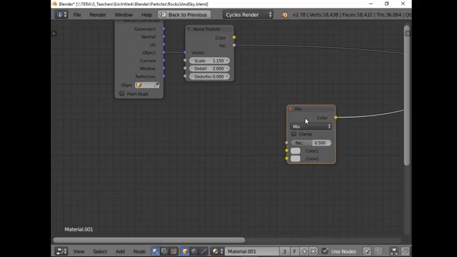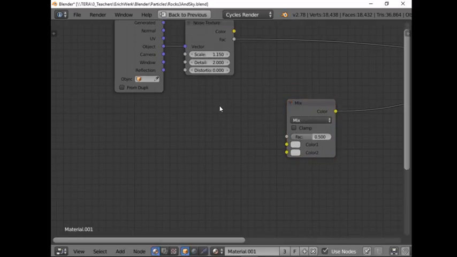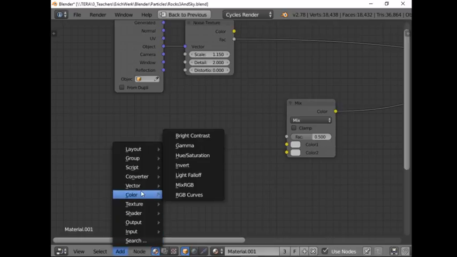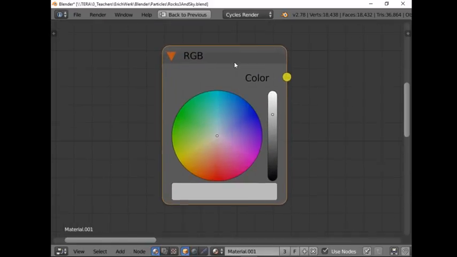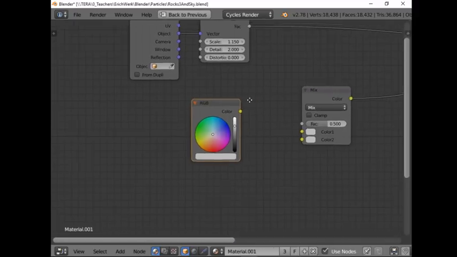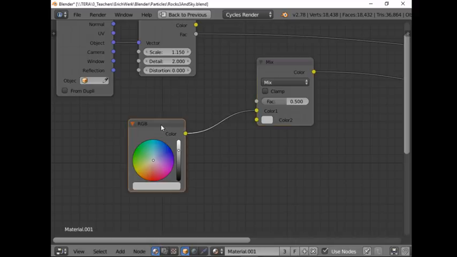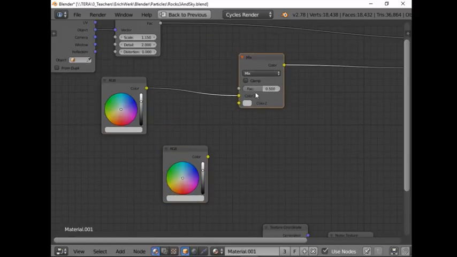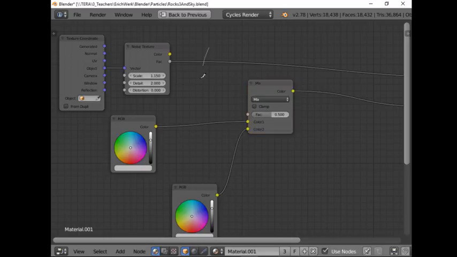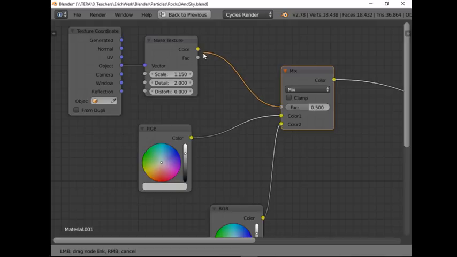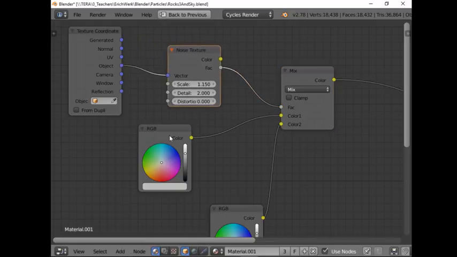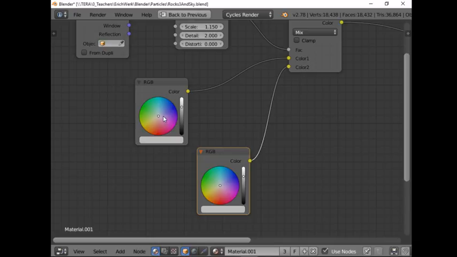And to make the colors easier to pick, you could use, under input, I think it was, Input and RGB. So basically it gives you a color wheel that you can plug into the mix shader. And the noise texture you use for the mix factor. So basically the noise texture determines where is, for example, red and blue.